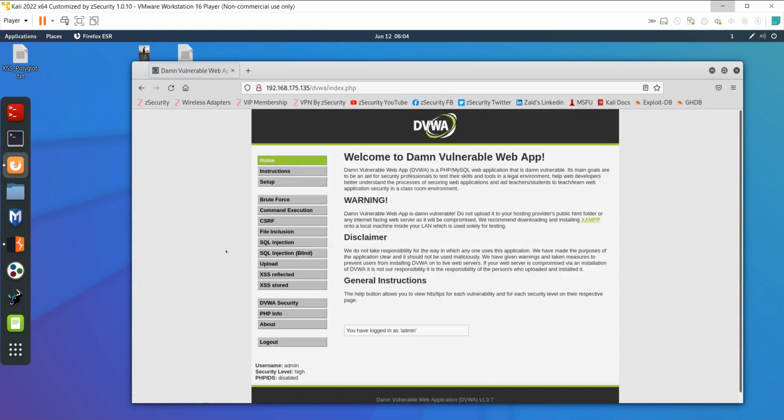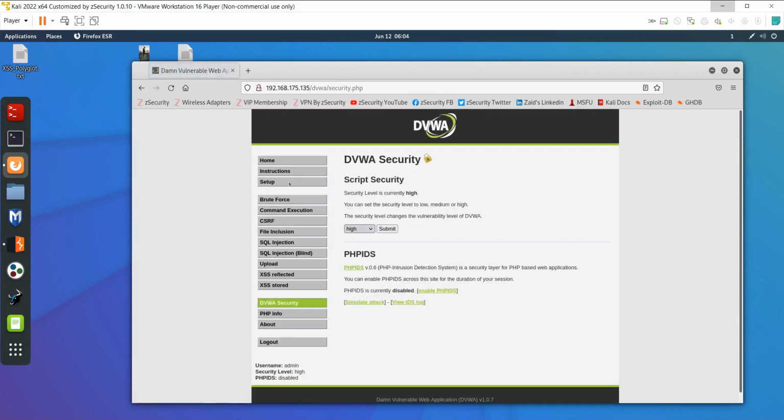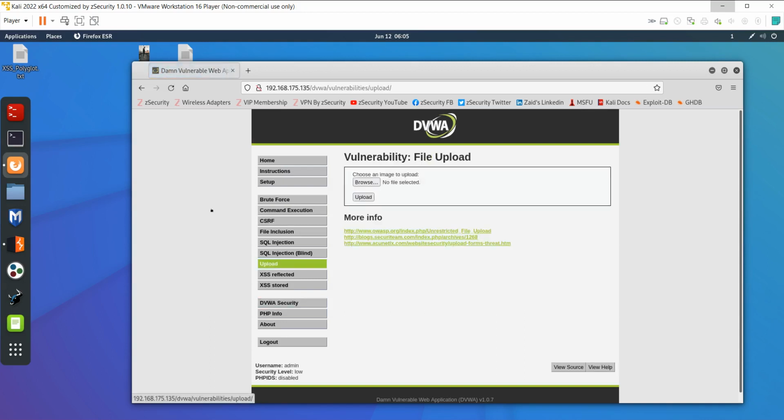Now if you go to DVWA security, there are 3 types of security levels: low, medium, high. First we will start with low, then we will go for medium, then high. This time I'm setting it to low and going to file upload. Here I will try to upload my backdoor on this targeted site. Then we will try to connect to that backdoor.